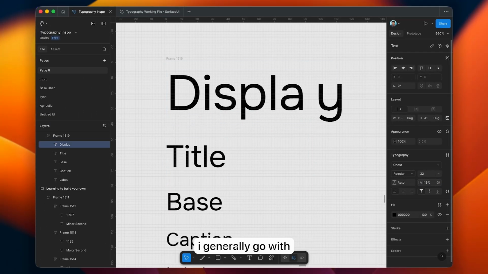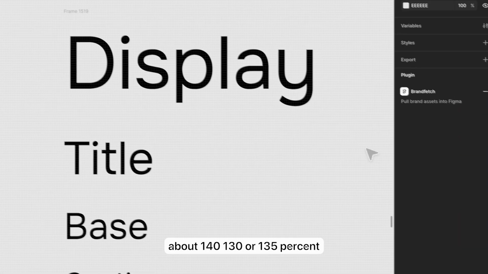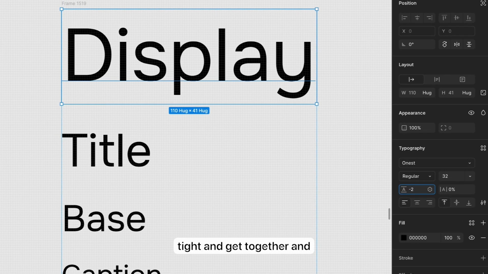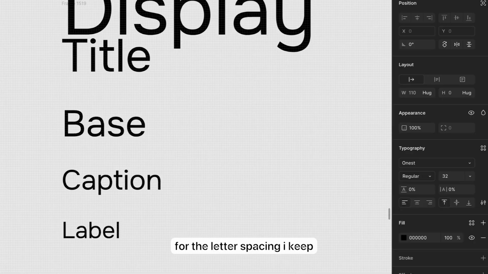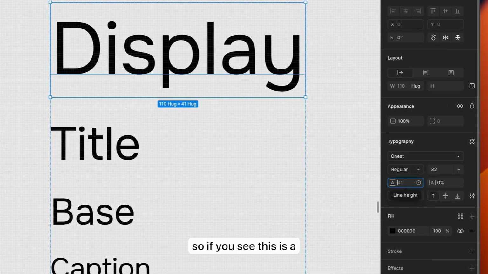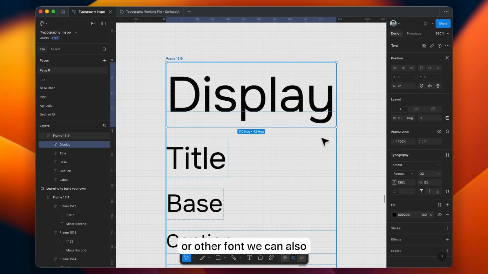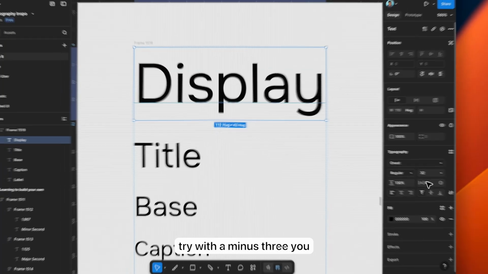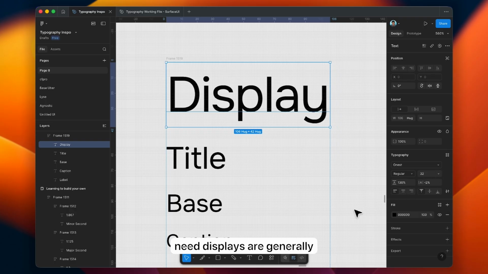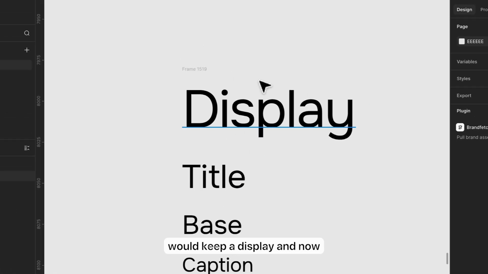For displays, I generally go with about 140, 130 or 135% to keep them a little tighter and together. And for the letter spacing, I keep them around -2%, or sometimes -1.5. So if you see, this is a little tighter and more put together compared to a title or other font. We can also try with -3. You have to experiment with your own font to find the best output that you need. Displays are generally semi-bold, bold, extra bold too, but I prefer them semi-bold. So this is how you would keep a display.